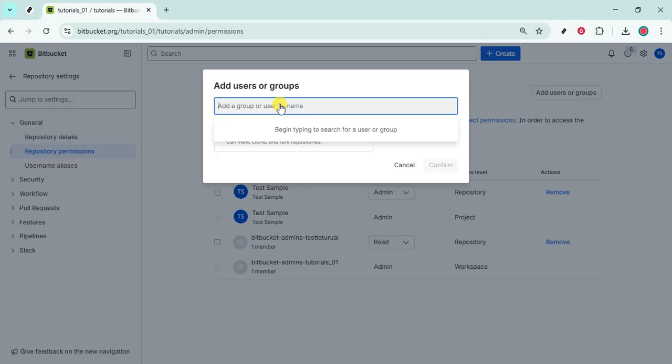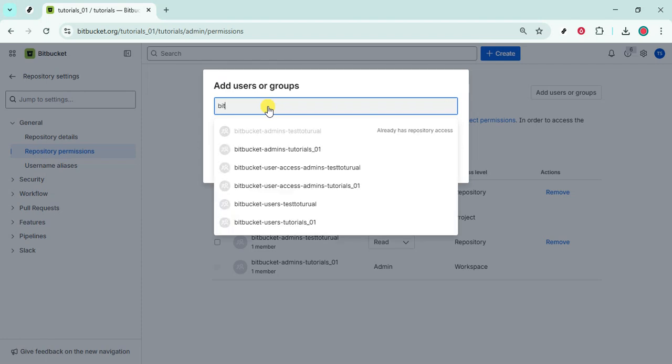Now enter the user's Bitbucket username or the email associated with their Bitbucket account. As you type, Bitbucket typically suggests matching accounts. Double check you've selected the correct person, especially if several users have similar names.